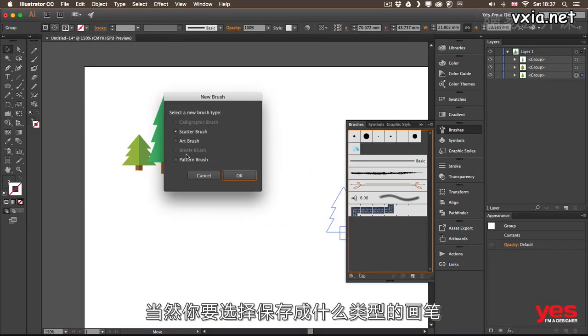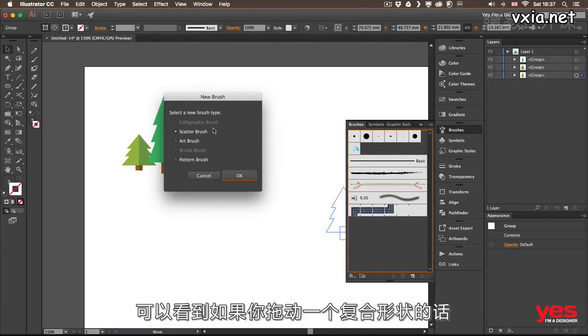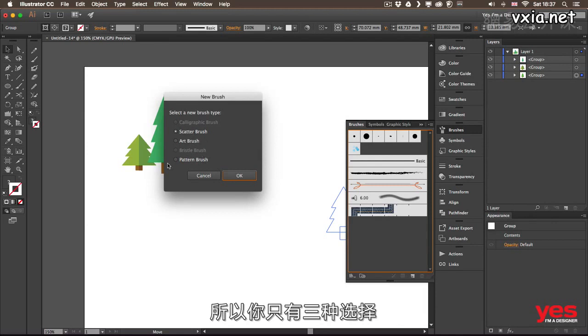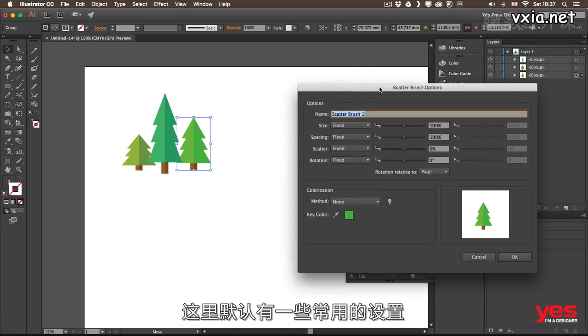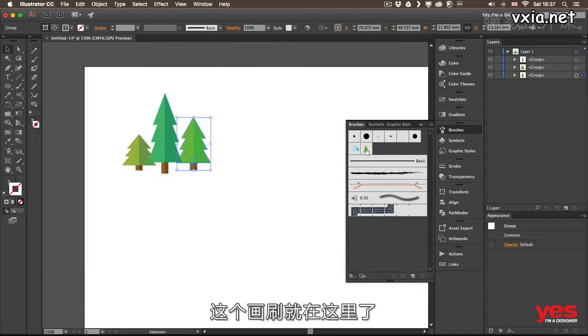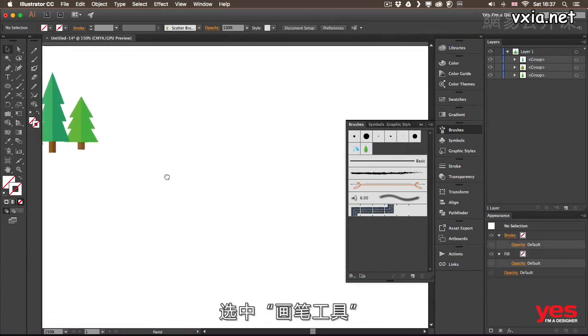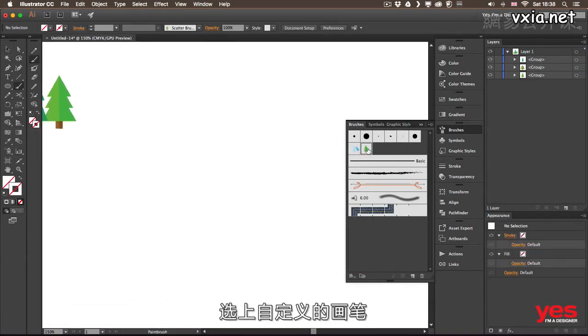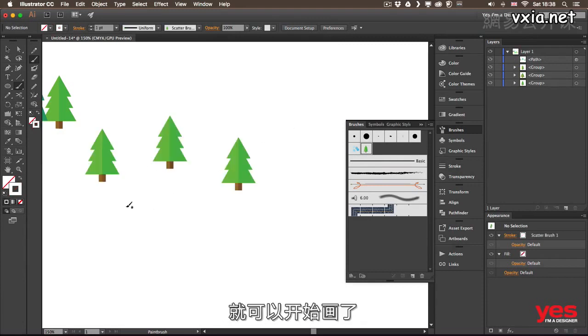Then of course you need to decide what type of brush you want. You will see that when you just drag and drop a complex shape, it won't allow you to turn that into a calligraphic or bristle brush, so you will only have three options. But for now I'm going to use scatter brush, and I click OK. By default it's going to come with the most generic options, and I'm going to keep it at that. I'll click OK. So that brush is already created here. If I select the brush tool and have that custom brush selected, I can already start drawing with it.